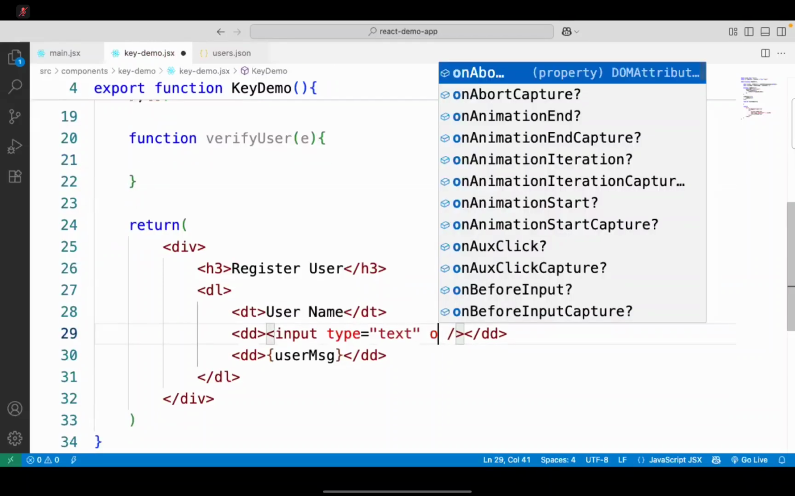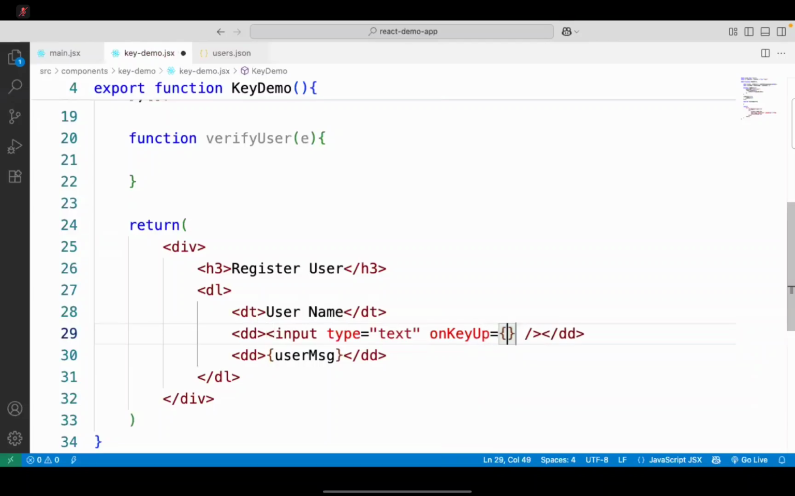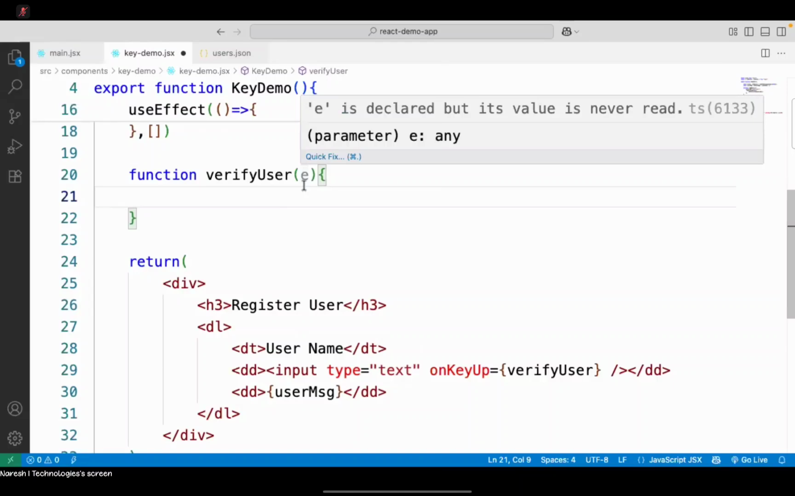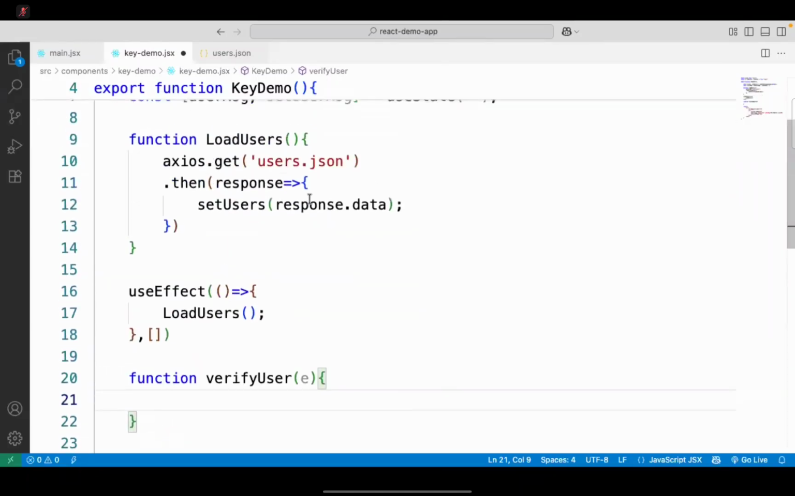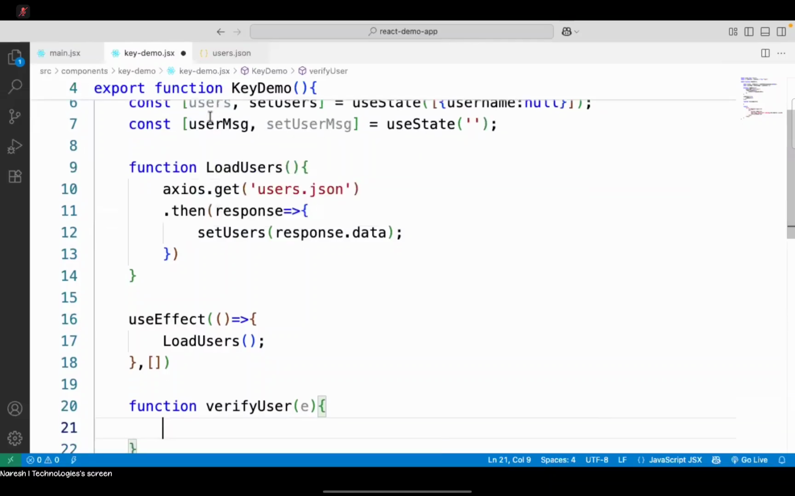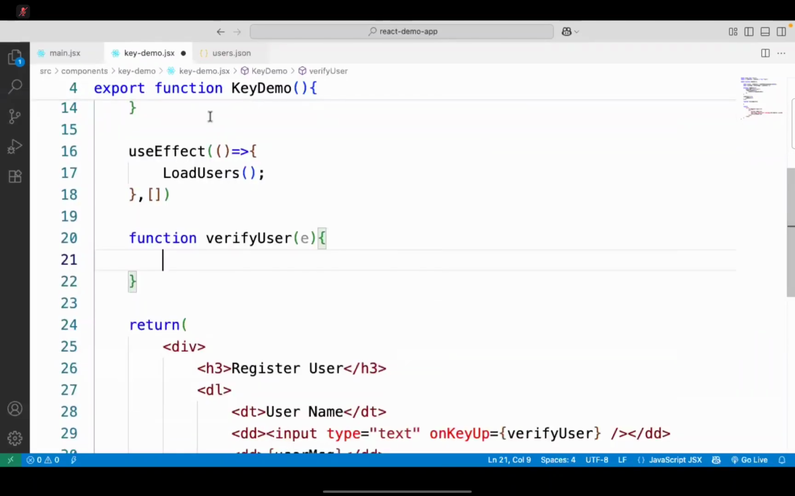Then we have to use onKeyUp. We are using keyUp. onKeyUp, verifyUser. Okay. Now here we have to check whether the value entered in the text box is matching with these users. So we have to verify every user inside users. Then, in an array, how will you find whether a matching value is present or not? Array has a find method.